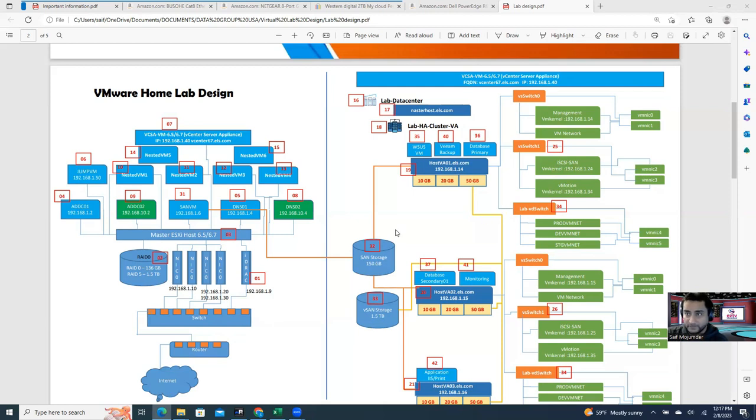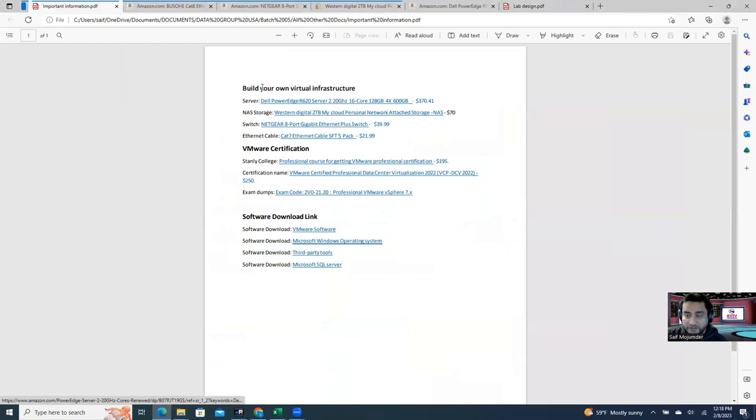So let's get started, and I'm going to show you what you need from the beginning. This is the design, and there are numbers like starting points from where you're going to start. Before you start building your home lab, you need to have the equipment, the devices. So what do you need? The prerequisites. I have a complete list of important information to build your own virtual infrastructure.